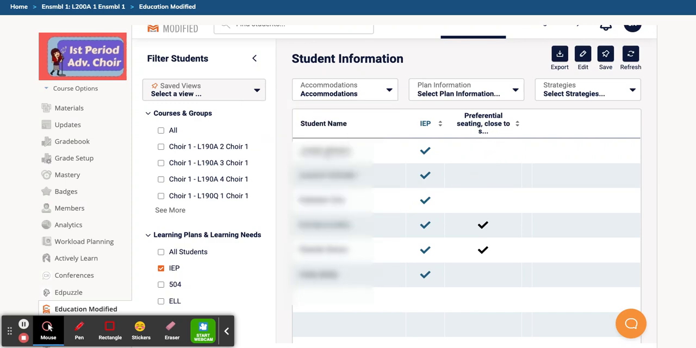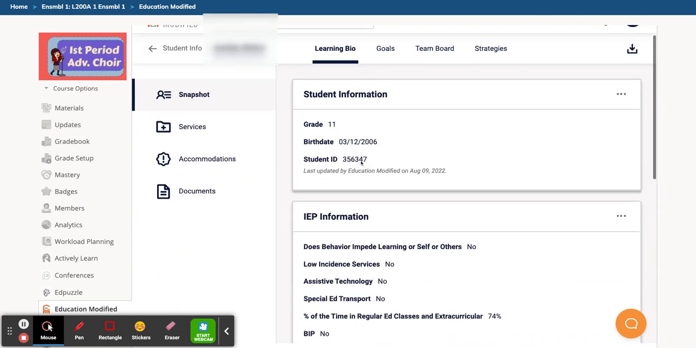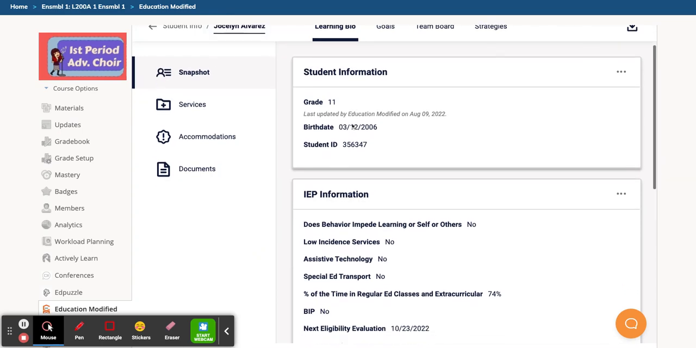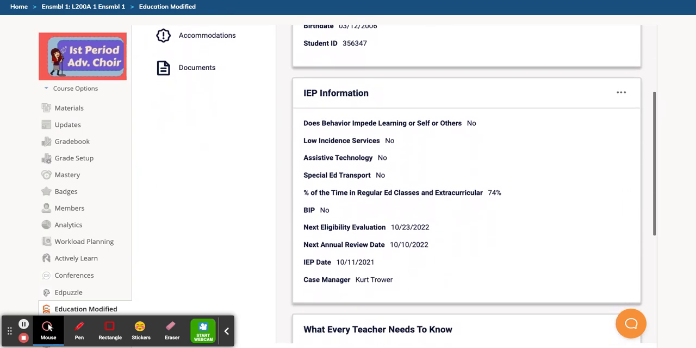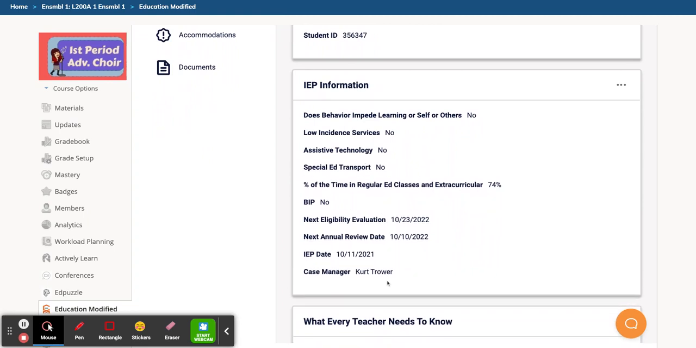From there, I can click on any student and familiarize myself with their IEP at a glance, which in Education Modified is simply called the Learning Bio. It will give you some basic student information as well as their IEP information. You'll notice things like case manager, next annual review date, types of services that the student might need.